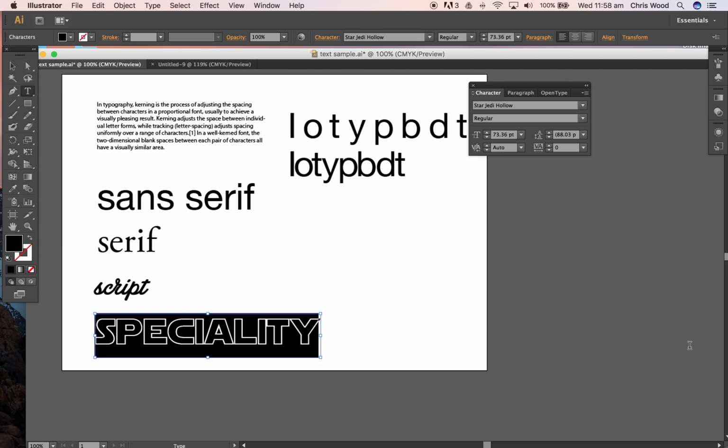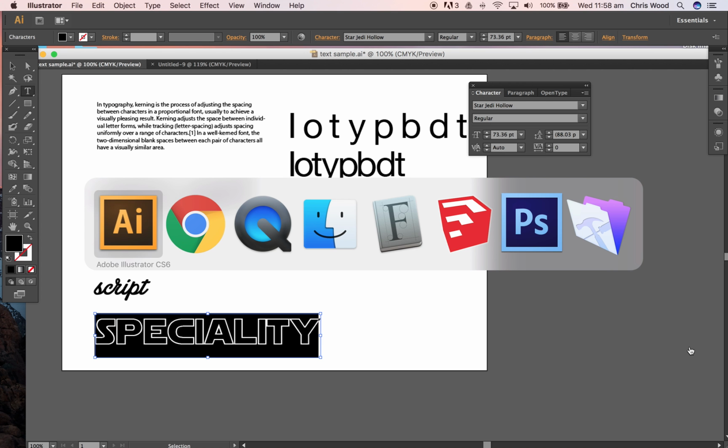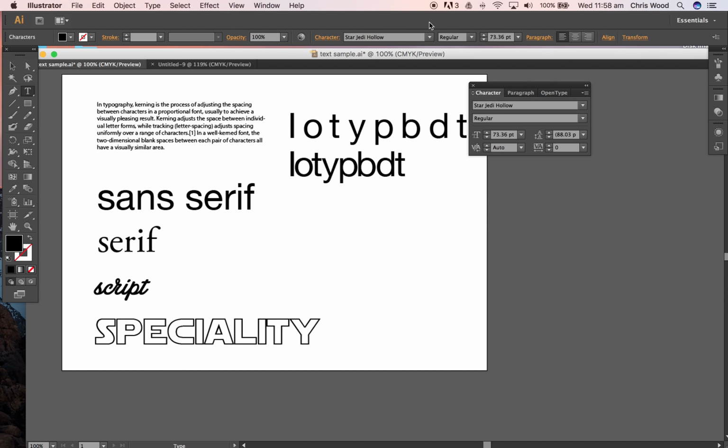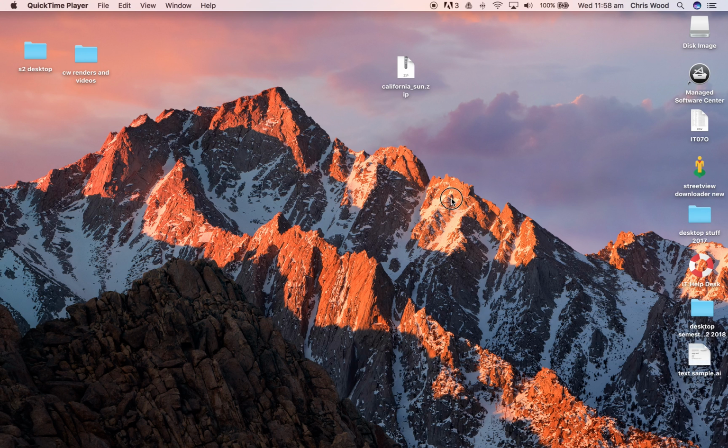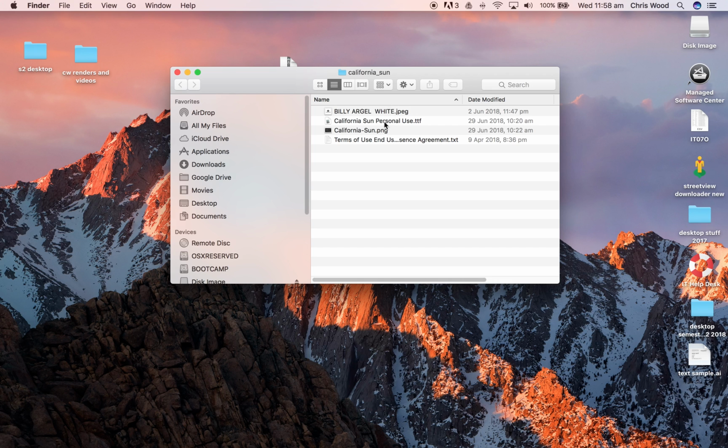Now I'll just show you that I've got one saved to my desktop, and I'll show you how to install it into your computer. So I'm just going to hide Illustrator, and here we go. I've pre-downloaded it, and we can see that it's come down as a zip. So it's not ready to use on our computer yet. So I'm going to double click to open it. Okay, and it's opened a little folder. Let's have a look at the contents here.